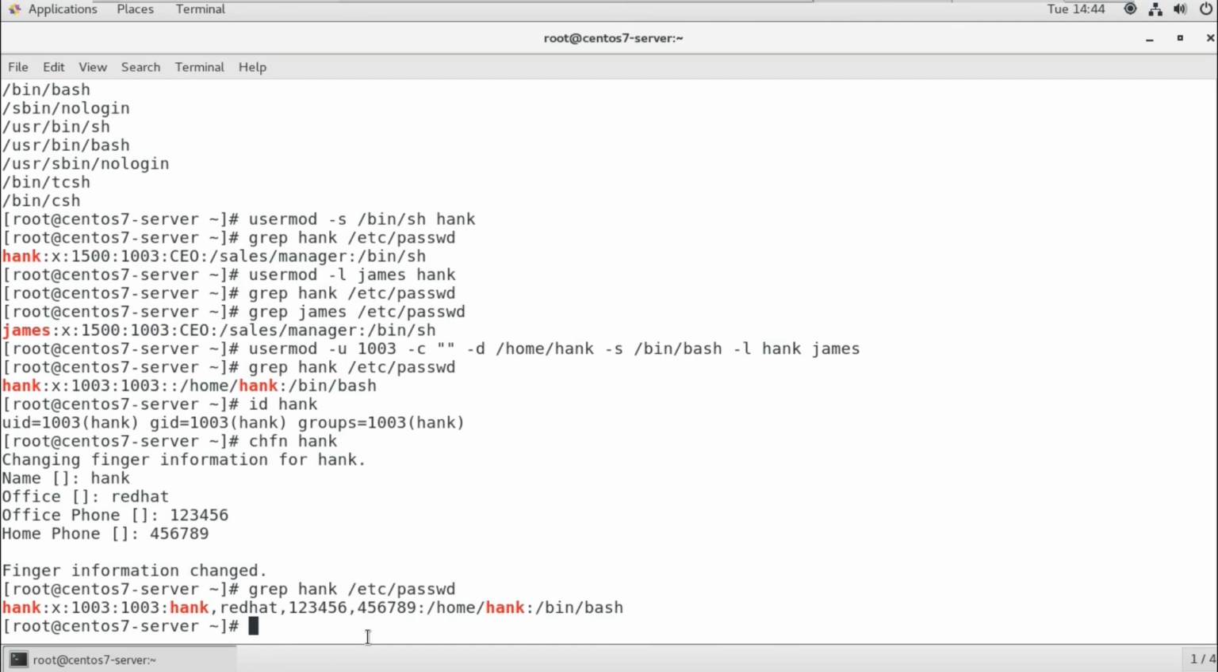So whenever we execute one useradd command, the defaults will be taken from /etc/default/useradd. So what are those? We are going to observe cat /etc/default/useradd. Whenever we execute this useradd command, the default values will be taken from this particular file.